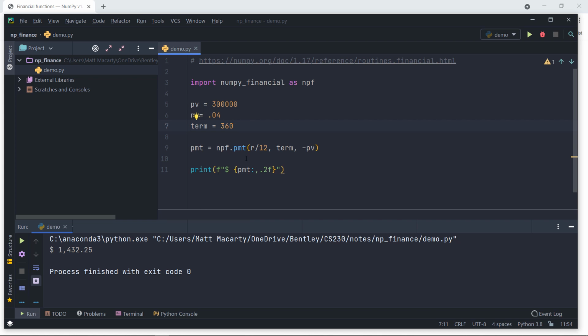Okay, you can also calculate the interest part of that payment and the principal part of the payment. Some of the payment goes towards paying back the $300,000, and some of it goes towards interest, the cost of borrowing the money. So the functions for that in NumPy Financial are IPMT for interest and PPMT for principal.